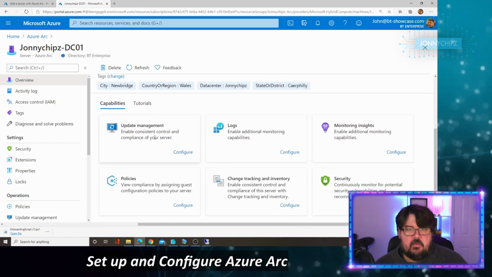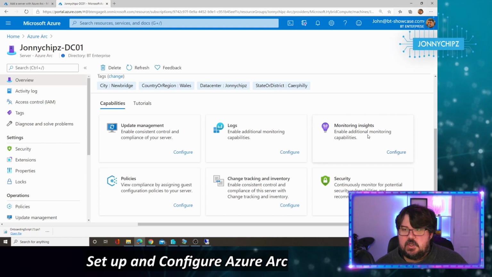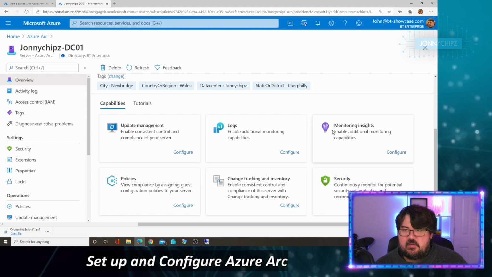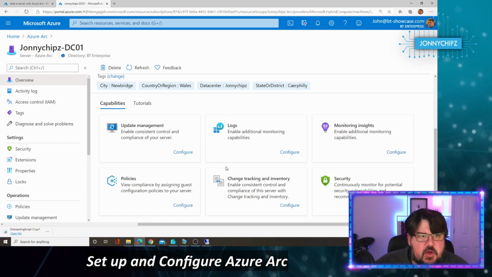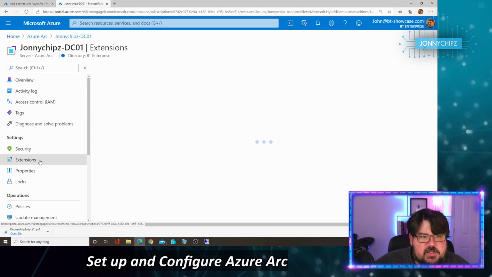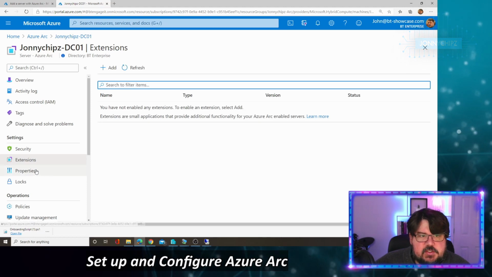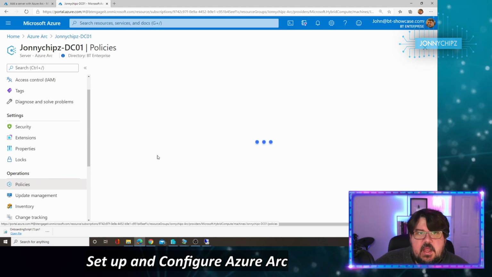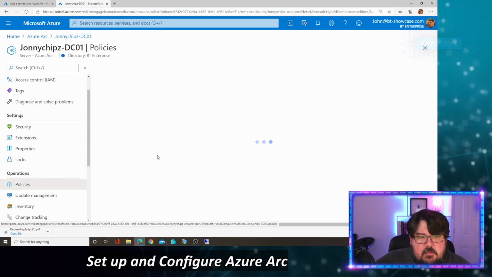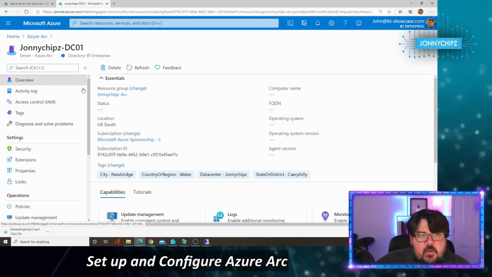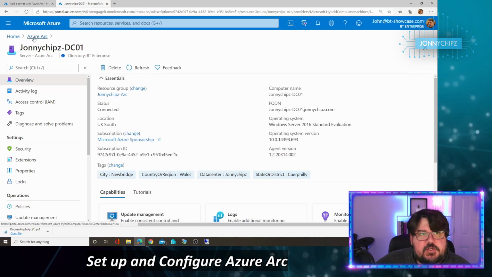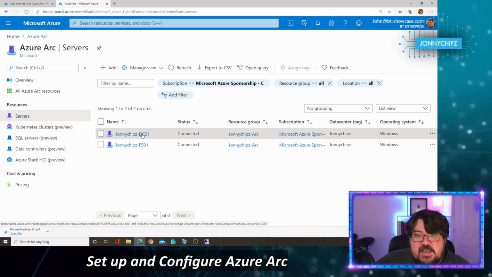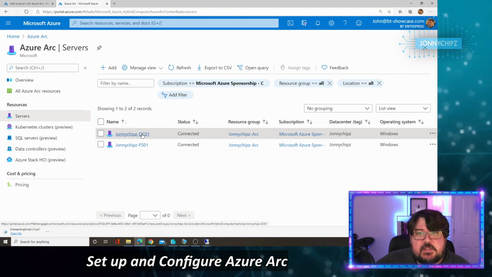So we can run some update management. We can look at some logs. We can look at some monitoring. Remember, if we were to enable some of these things, they would incur costs. So for now, I could potentially use things like extensions, or just look at the properties. I could potentially apply some policy. Again, that may incur some costs. But there we have it. So just a quick download, a script, and we've onboarded 2 virtual machines that are in my on-premise data center directly into Azure Arc for management.